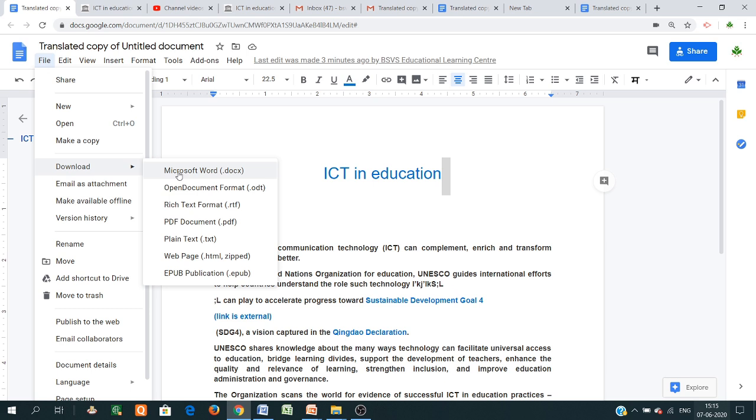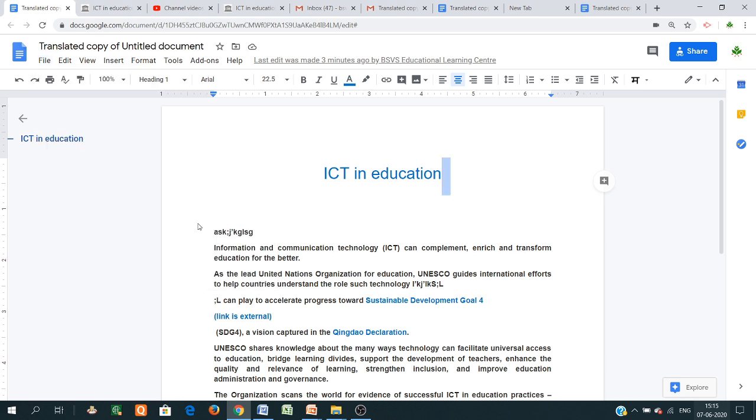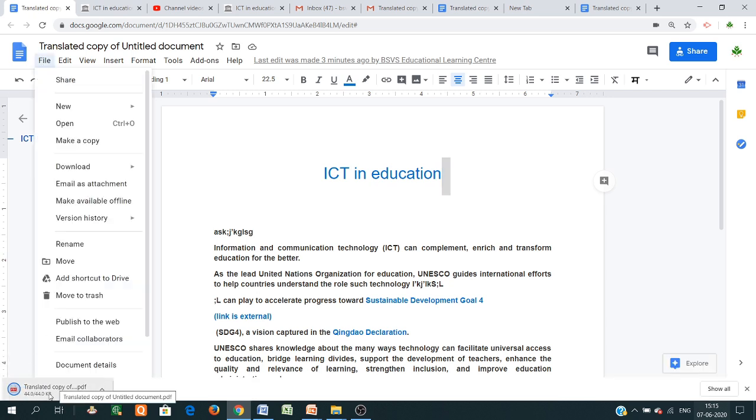You can download this as a Microsoft Word or a PDF format also. So we just click here in PDF format. So this document is downloaded in the form of a PDF copy. So this is the PDF version downloaded here.